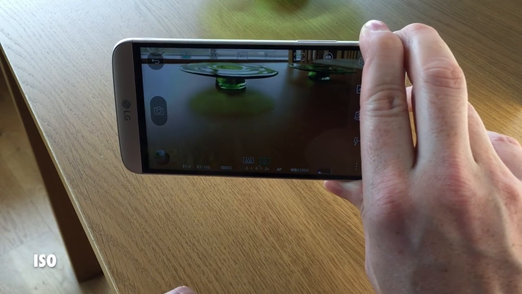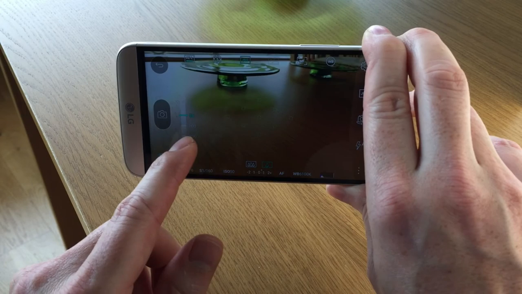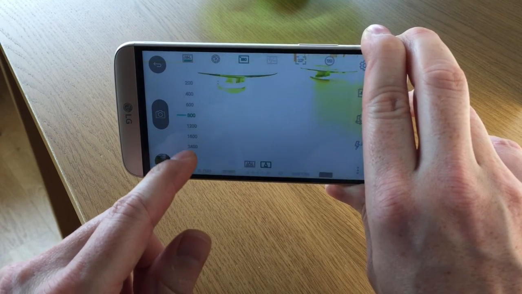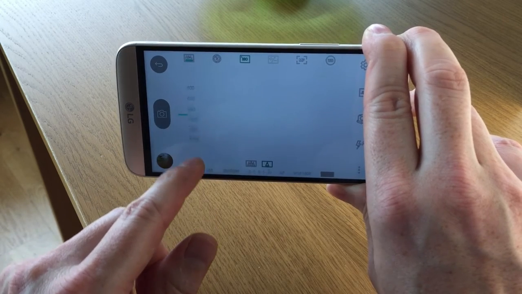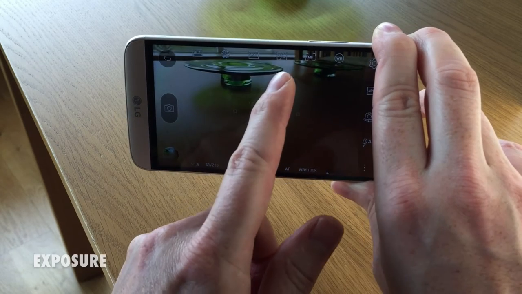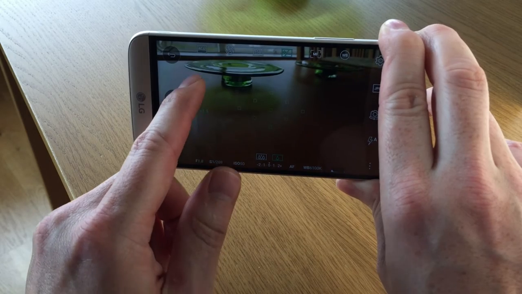Then we have ISO. The ISO is the sensitivity of the image sensor to light. So setting the ISO depends on the amount of light we have in the scene we're photographing. The more light you have to work with, the lower you can set your ISO. And as with the shutter speed, we can simply slide between the different ISO modes. Then we have the exposure control, where we can also slide up between different levels.